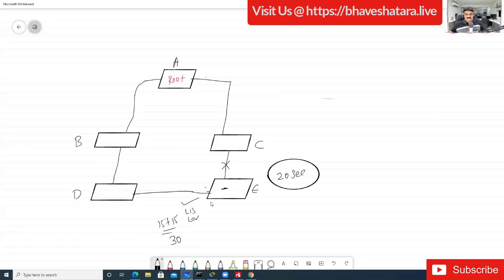Now it is confirmed that the link is down, so E has to open this particular port. This port will be converted to the root port, but when this port is activated, it will take 15 plus 15 seconds. As I told you, the first is the listening mode and the second is the learning mode, so the total would be 30 plus 20, which is 50 seconds.